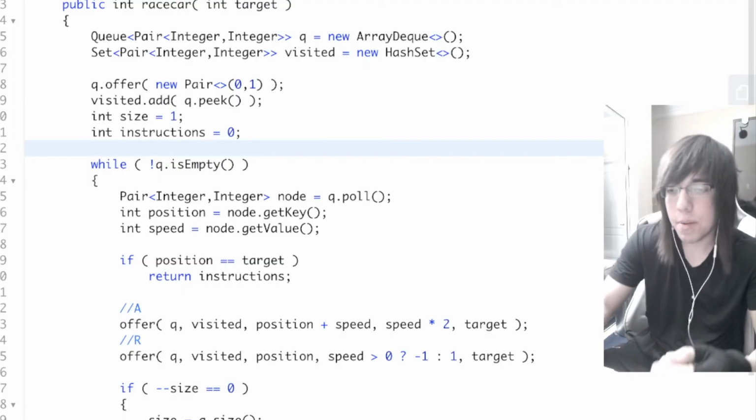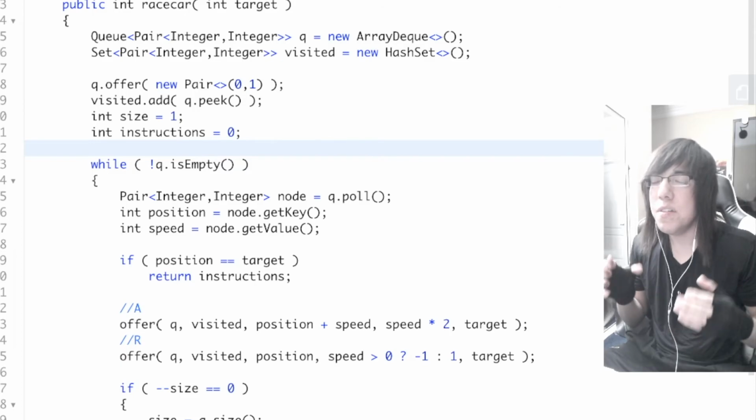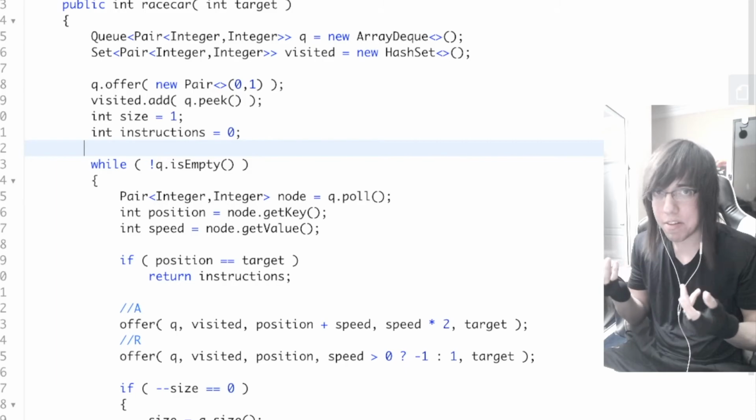Okay, cool. All right, so now let's talk about the time complexity. Our breadth first search is just visiting all the possible combinations of positions and speeds, because we're holding pairs of positions and speeds, right?